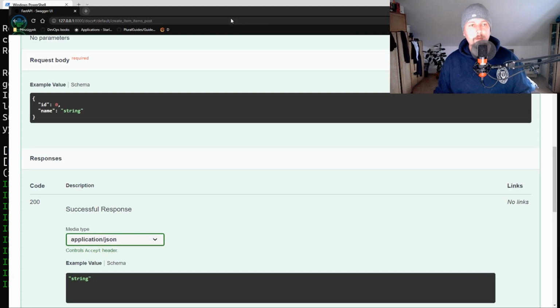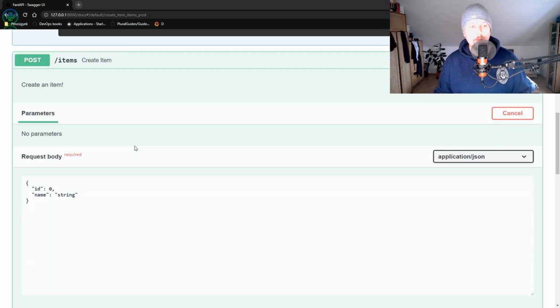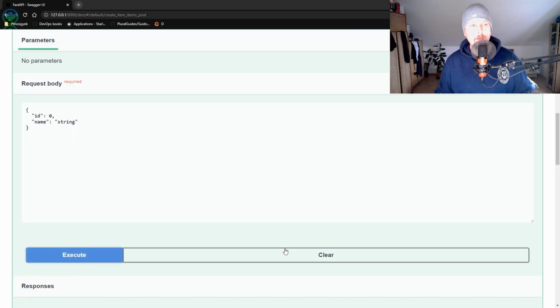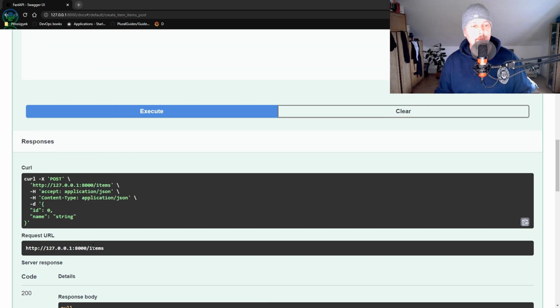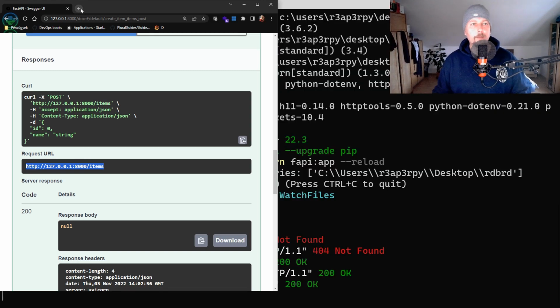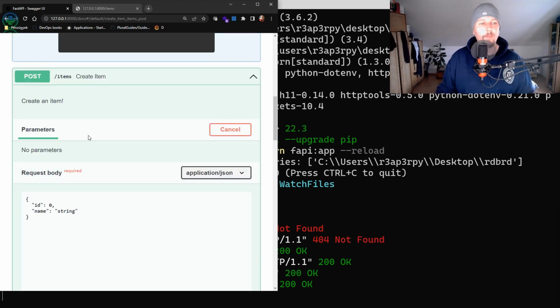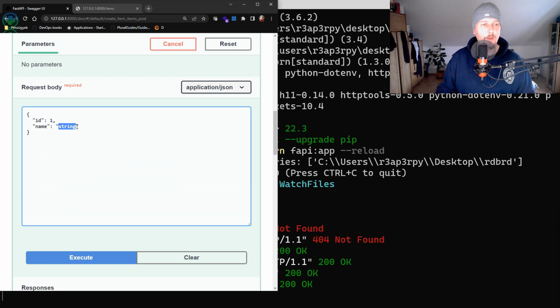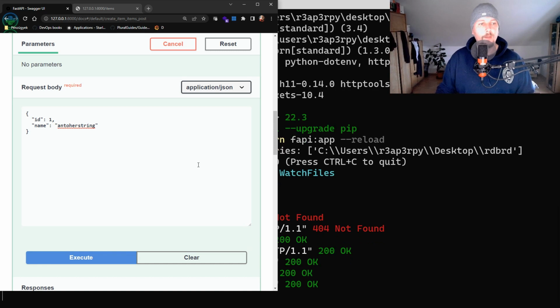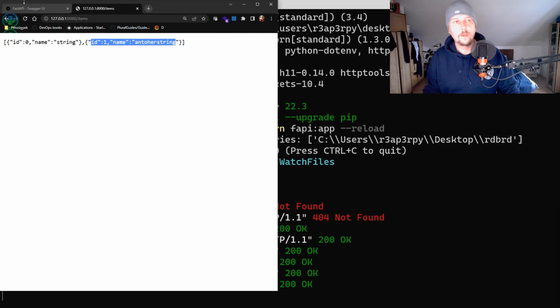Let's try it out. So here we could go and execute. The response is fine. And if we go to the items, you can see that we have one item in our list. Let's put another item in there. We say that the ID is 1 and it's another string. Let's execute it. If we check, we have another item here.